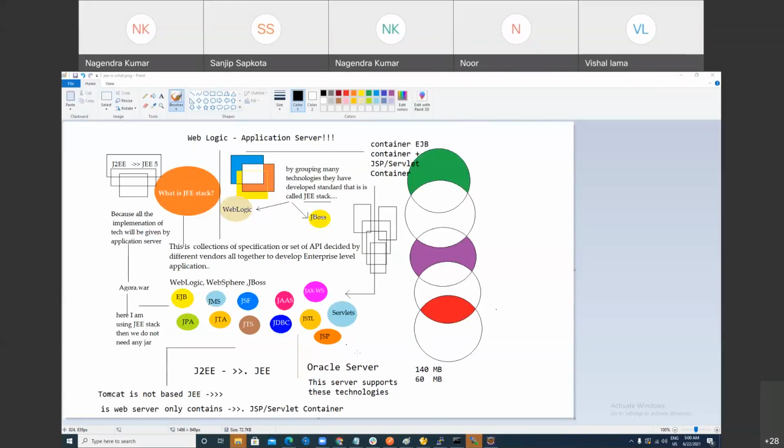So what is JEE? JEE is a specification where many technologies are mentioned all together, right? It is a collection of technologies. Can you see this? EJB, JMS, JTA, JPA, JSF, JTS, JDBC, JAX-WS, JSTL, JSP, Servlet, JNDI, right? There are many things altogether.